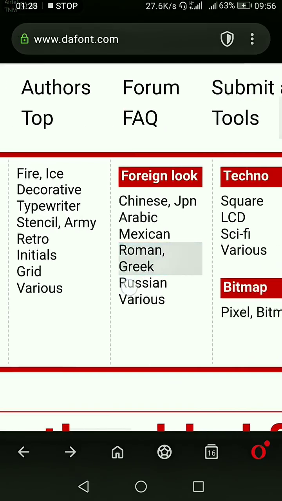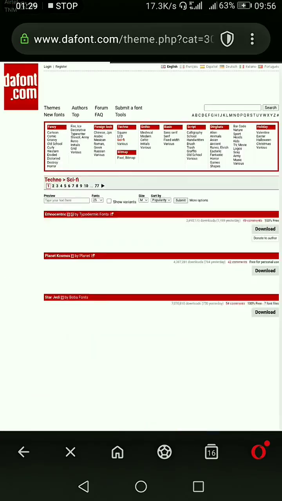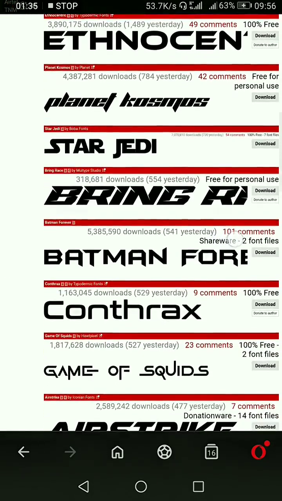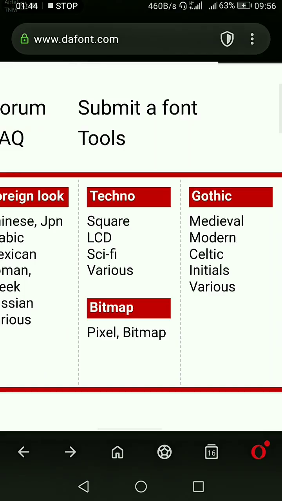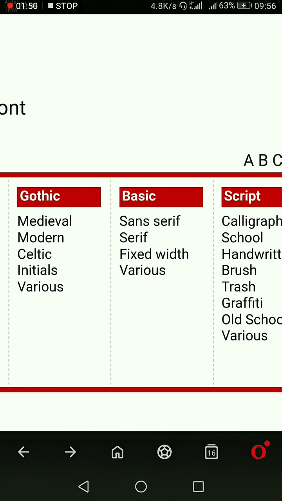If you want something to do with tech, sci-fi, or modern fonts, this is where you go. This has much to do with tech, like Game of Squad, Airstrike, something like that. Alright, so I'm just going to turn back. You can choose whatever you want. For the basics, we talked about the sans serif and the serif fonts. We said that serif has some protrusions, while sans serif doesn't have those kinds of protrusions.